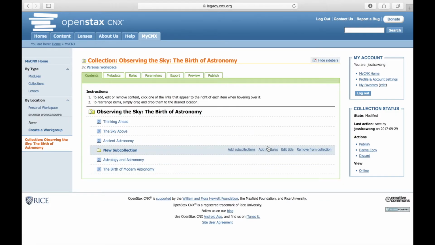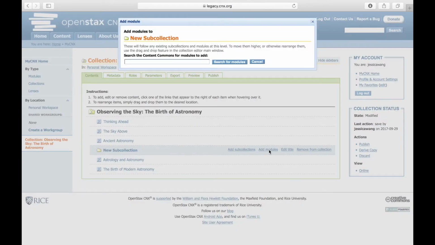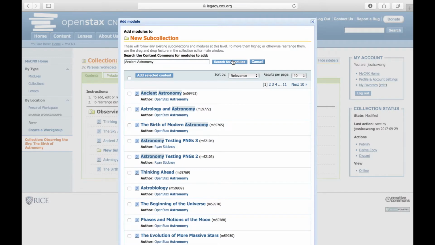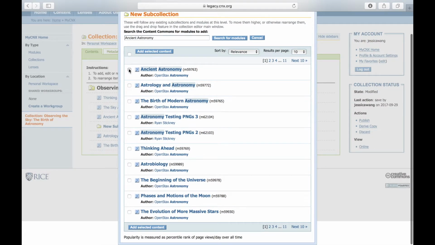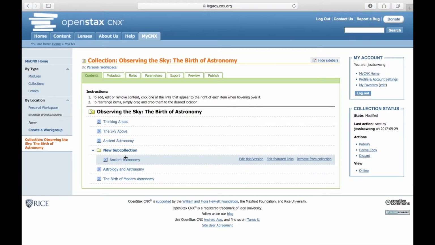To add modules to a sub-collection, hover over the desired sub-collection and select Add Modules. Enter the module ID or some title text for the module into the search bar, pick the module you want to include, and select Add. You can also add modules without nesting them in sub-collections.